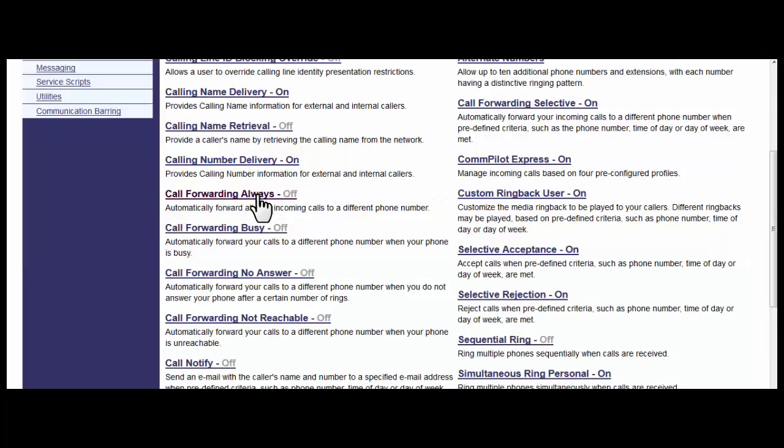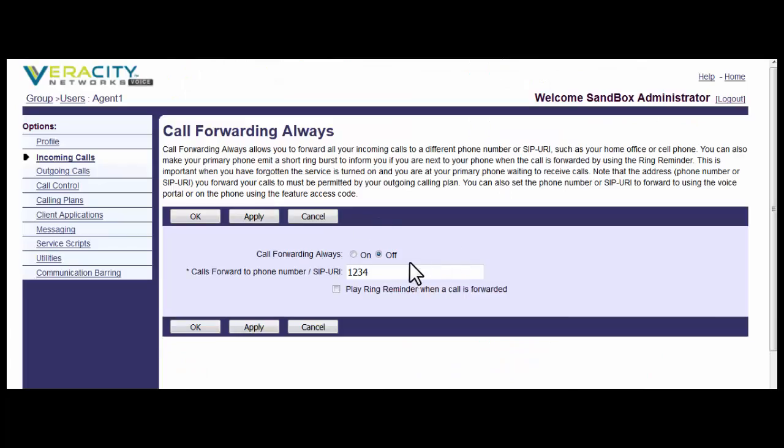We've also got several call forwarding options. You can set it to call forward always, meaning every single call at all times will go to either an extension number or a full phone number, and you just apply it.